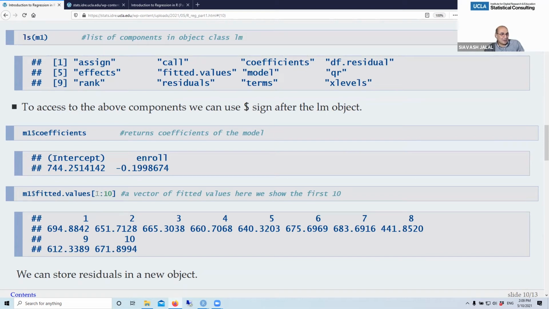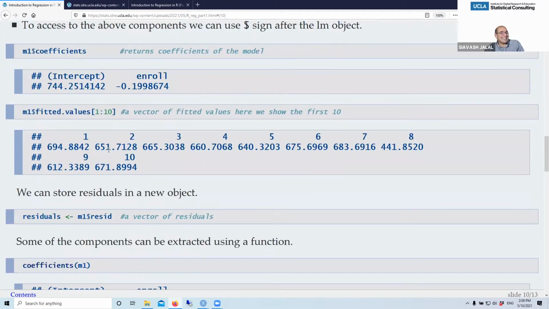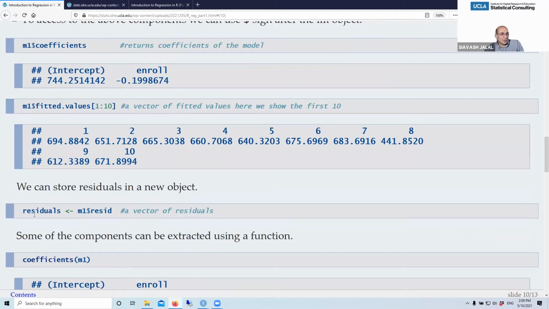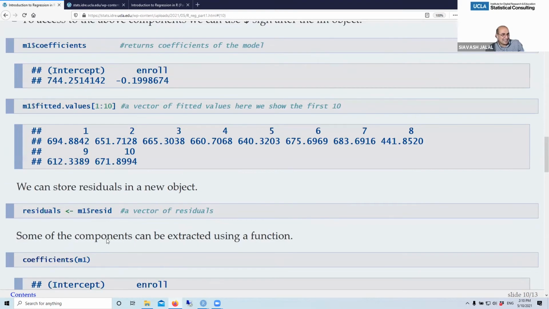But I wanted only 1 to 10, the first 10 predicted values. These are the points on the line, remember that. If I do the residuals, I can store the residuals, all these e_i. Remember, residuals were e_i. I can get all of those residuals and store them in residuals. I can do coefficients(m1) also as a function. This is exactly the same as this.